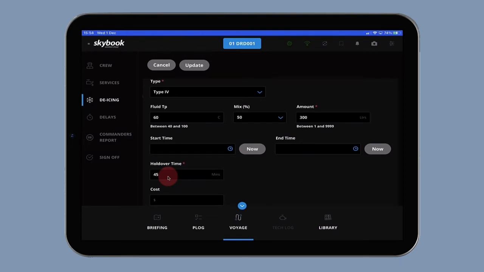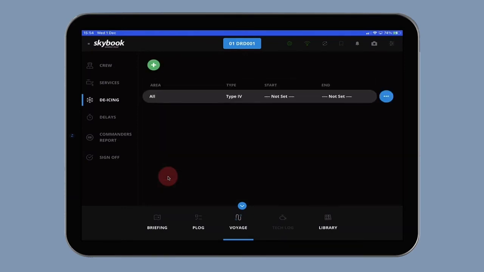No, it's a very good point, and obviously the demo system shows everything. Whereas a lot of customers pare it right back. So all of the other forms that we're seeing here, the delays, commander's report, all follow the same methodology. So we'll move swiftly on.